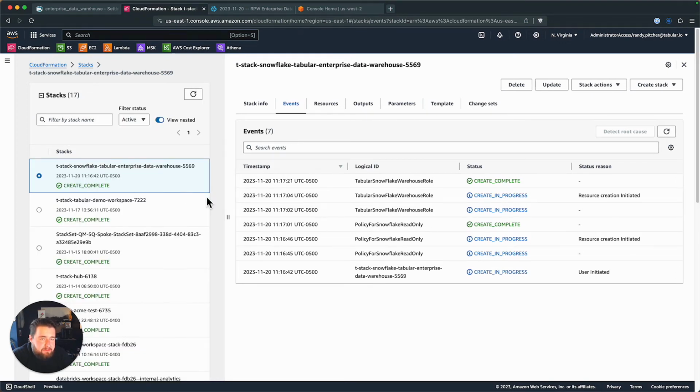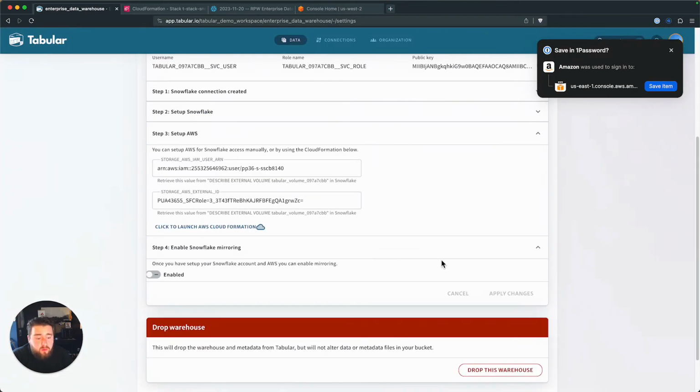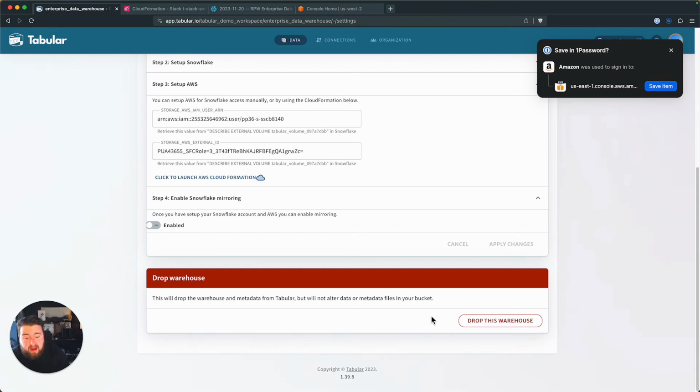Beautiful. Create complete. Now we go back into here. And the cool part about having our warehouse be defined and actually have it exist in Tabular is I can wipe so much infrastructure off the board and not impact my data. So in Snowflake, if I ever just want to get rid of this stuff, I just delete it all. And the data is still there. My other access points are all still there. And then I can upgrade to a new Snowflake account, or I can implement in a different way. I can rename anything I want to do.